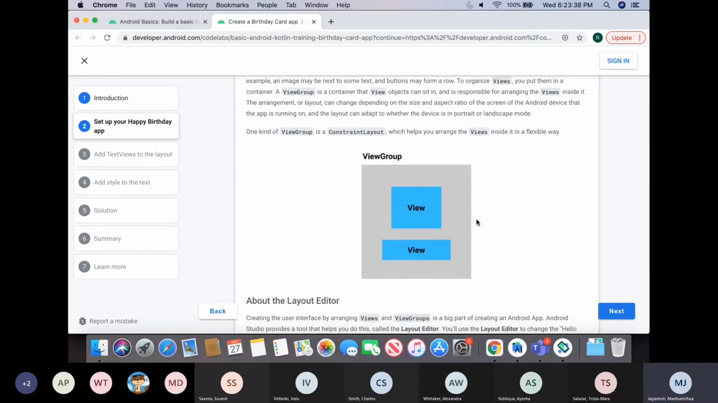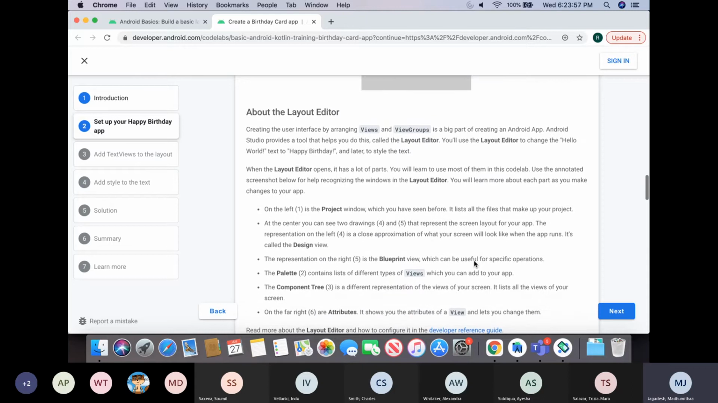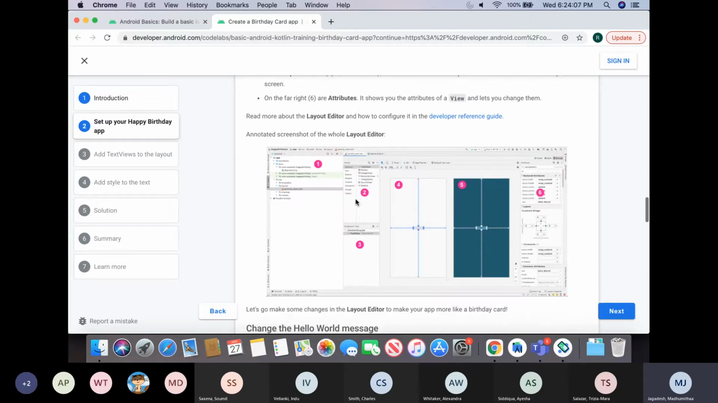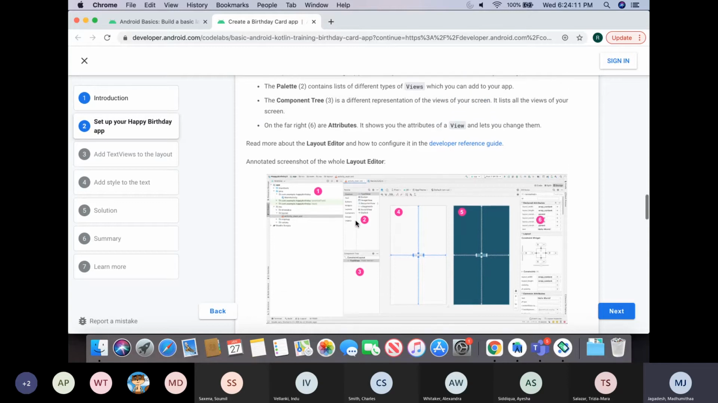A type of view group, like the container, is a constraint layout. That helps you arrange the views inside in a flexible way. I'll show you what that is. Basically, it's making sure everything is margined and all of that. This just gives you a little bit of background on everything that's in the layout editor. They have a picture here, and I can actually show that to you.